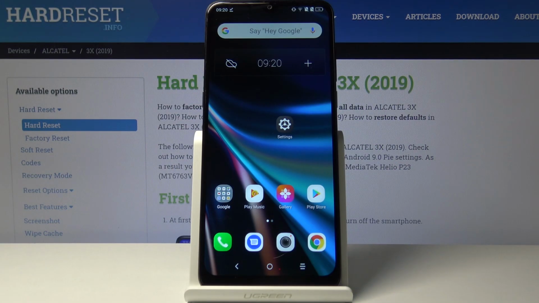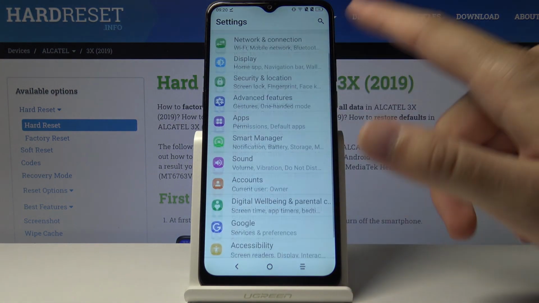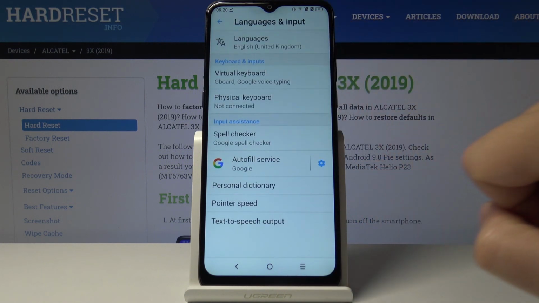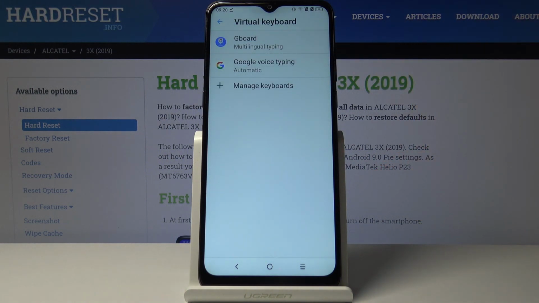Welcome. If you want to change the keyboard theme in your ALCATEL X3 2019, first you have to enter the settings, and right now scroll down, click on the languages, enter the languages and input. Right now you have to click on the virtual keyboard and choose the keyboard that you are using. Actually, in my case this is the Gboard.